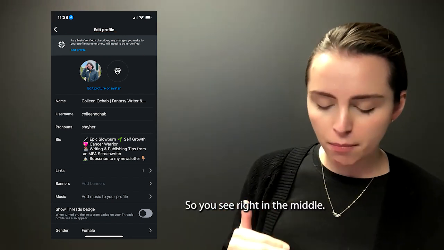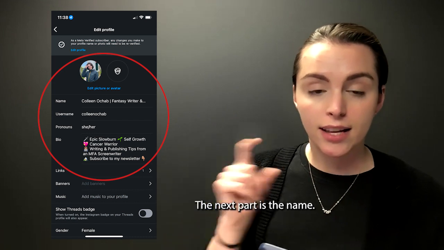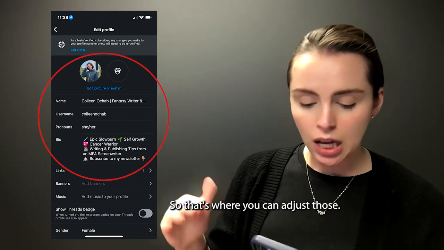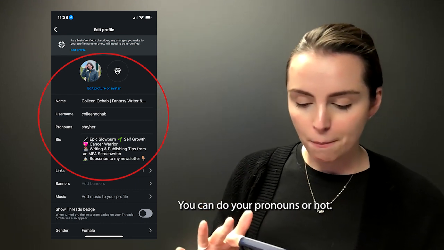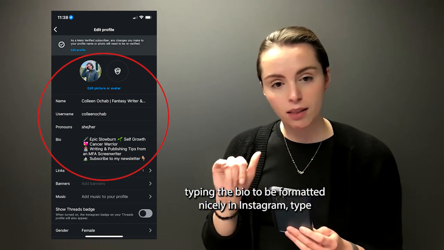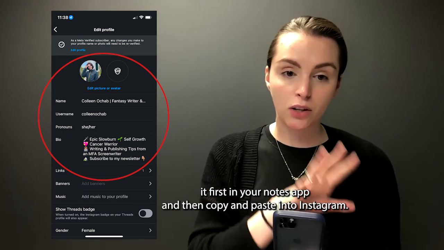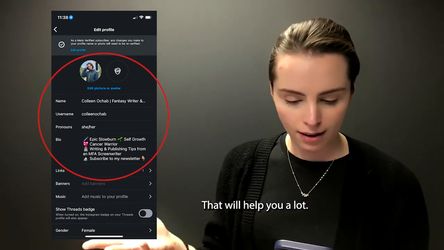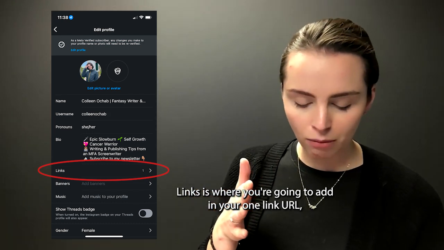So you see right in the middle, that's where you can edit your profile picture. The next part is the name, and then you have your username below that. That's where you can adjust those. I do like to show my pronouns; you can do your pronouns or not. Then the bio. If you're having trouble typing the bio to be formatted nicely in Instagram, type it first in your Notes app and then copy and paste into Instagram. That will help you a lot. Links is where you're going to add in your one link URL.